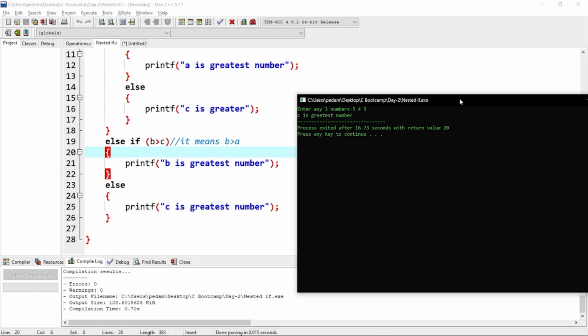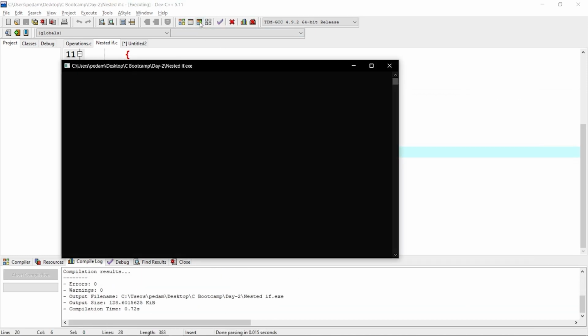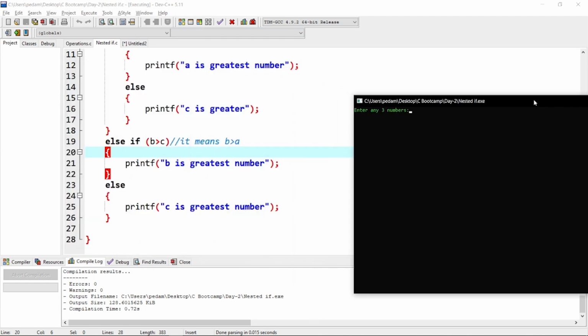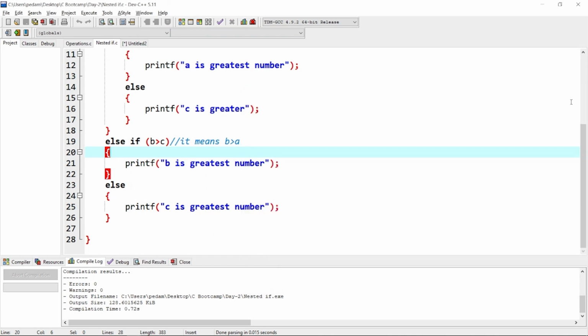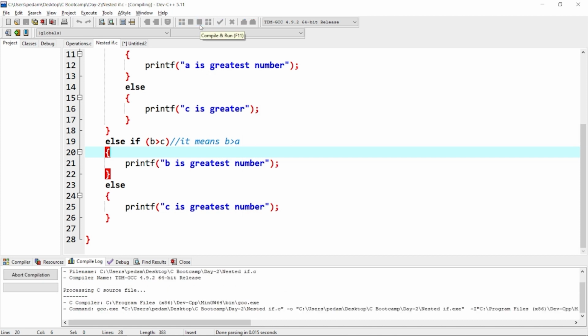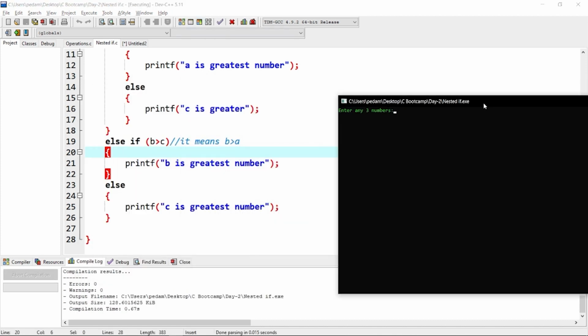Again, let me change the input. Let me take A as the greatest number. Okay. 5, 4, 3. Enter. A is the greatest number. Okay, let me take B as the greatest number in my inputs. So I'm going to give it as 3, 5, and 4. Enter. B is the greatest number.